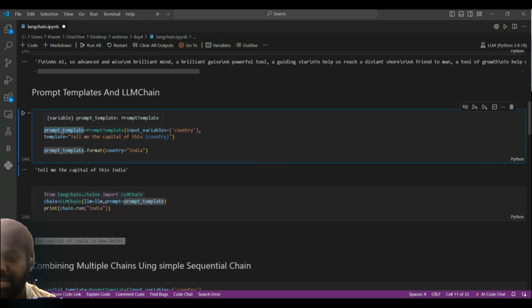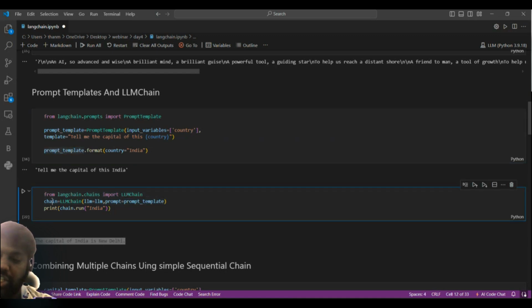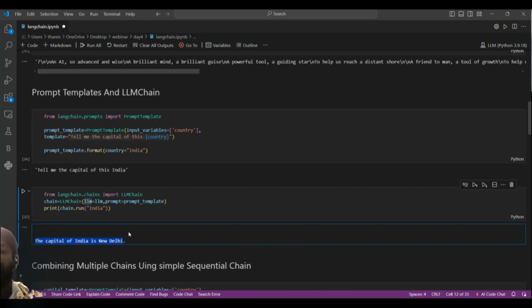See, a prompt template is nothing but a template of the prompt that the user is giving. Let's say my template is, tell me the capital of this country. I just said chain is equal to LLMChain with the LLM and prompt template. When I say chain.run India, this India will be placed in place of country. Now, tell me the capital of India. That will go to the LLM and then it will give you the answer: the capital of India is New Delhi.